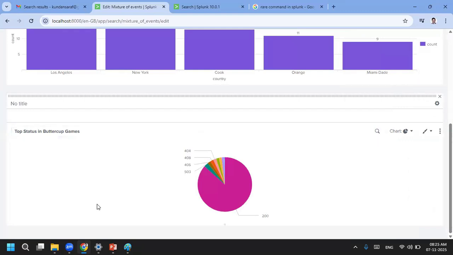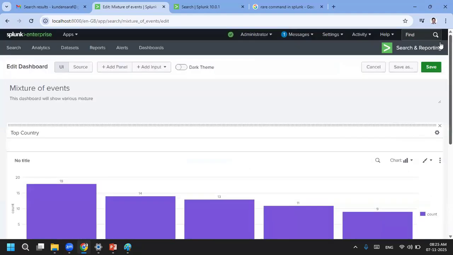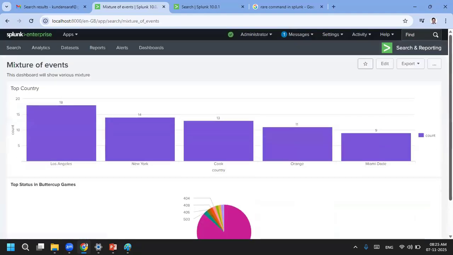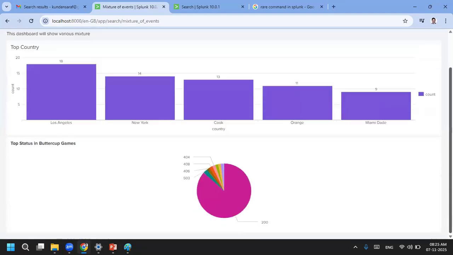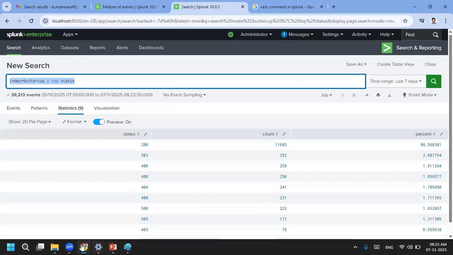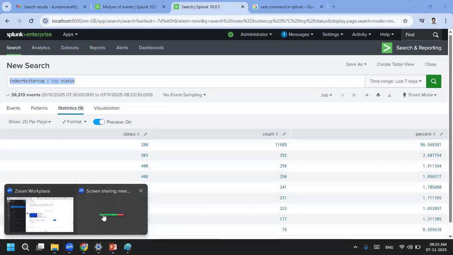Yeah. You are able to see the top status in the buttercup game. Do you understand this? Any doubt up to here? This is a pie chart I have created. Okay, I'm checking. Wait for a minute.